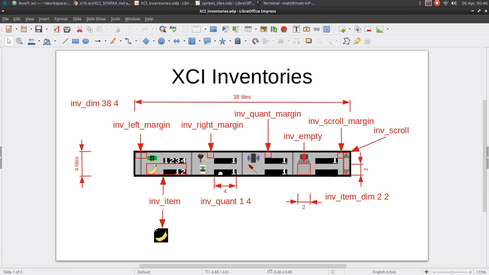Today we are going to do the 5th episode of my series on the XCI tutorial. Of course, if you haven't seen this series so far, I would recommend you go back and watch from the first episode or some of the other videos I've uploaded on it. It's an adventure game engine for the Commander X16 retrocomputer.